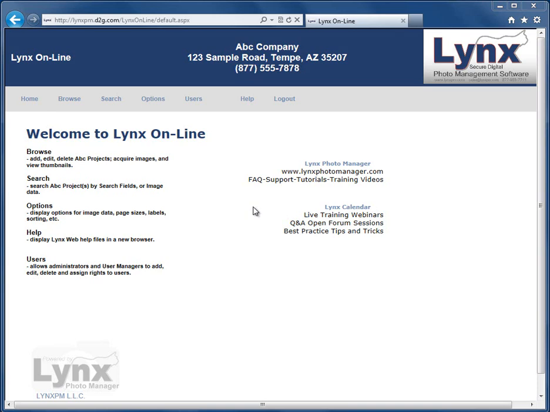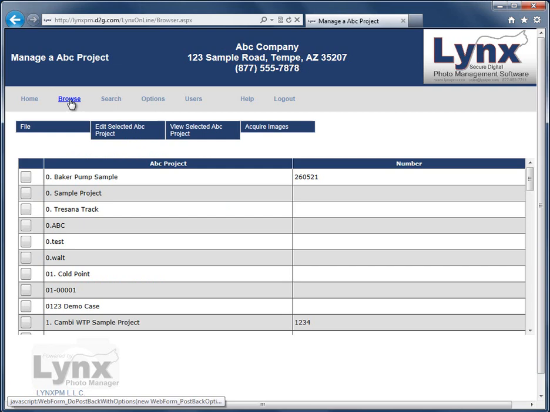Once you've configured your company and all of your personal information under the Options tab, the next thing to do is to set up your very first project. To create a project, click on the Browse option at the top. When you click on the Browse option at the top, you'll now see a sub-menu.